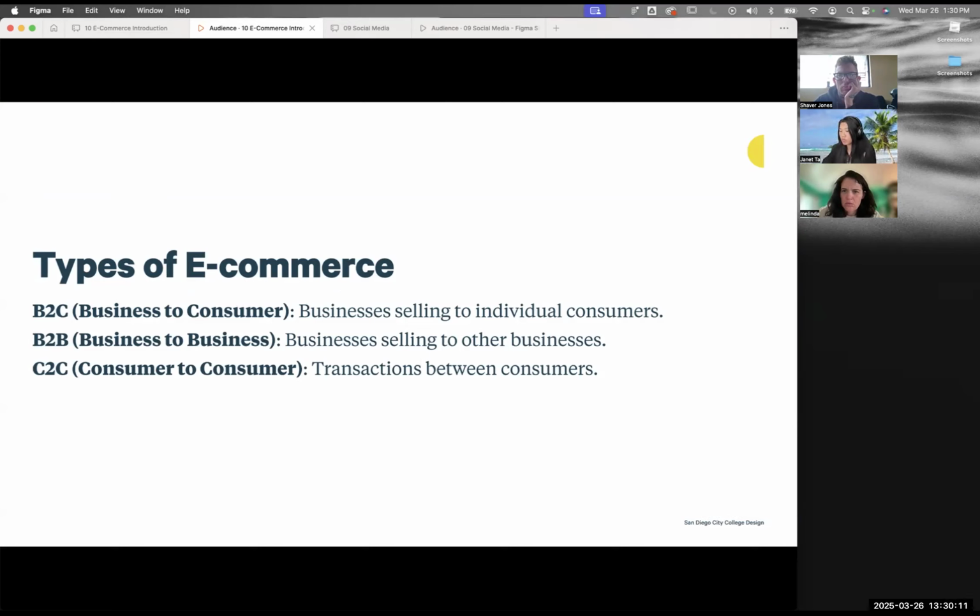There are certain companies like Minneapolis Glass that I just showed you that do two things. They do B2C and B2B. So they sell their services to other businesses, but they also offer their services and their products to regular everyday customers. So the B2C is businesses selling to individual consumers, B2B, businesses selling to other businesses, and then C2C transactions between customers. So it is important to clarify what you're focusing on for your project and what your e-commerce site is used for.